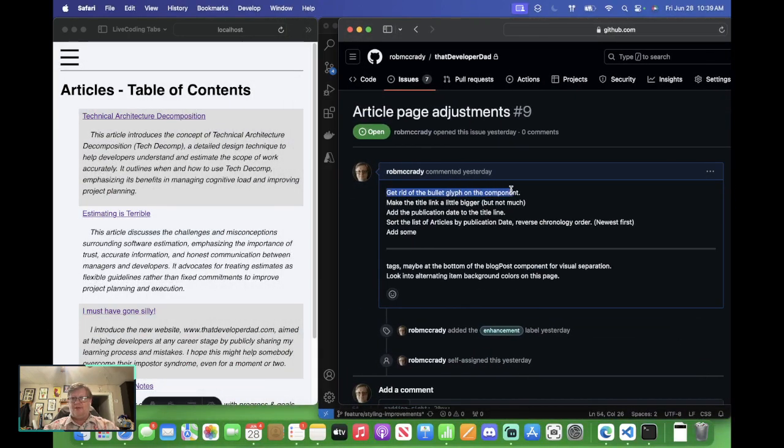So, we got rid of the bullet glyph on the component. Great. We want to make the title link a little bigger, but not much. I think I have a better idea of how to do that now. We want to add the publication date to the title. And we want to sort the list of articles by publication date, reverse chronology order. That's going to require some JavaScript. Like I said at the start, I fear JavaScript because I'm bad at it. That might get left off. Add some tags, maybe at the bottom of the blog post component for visual separation. Look into alternating item background colors on this page.